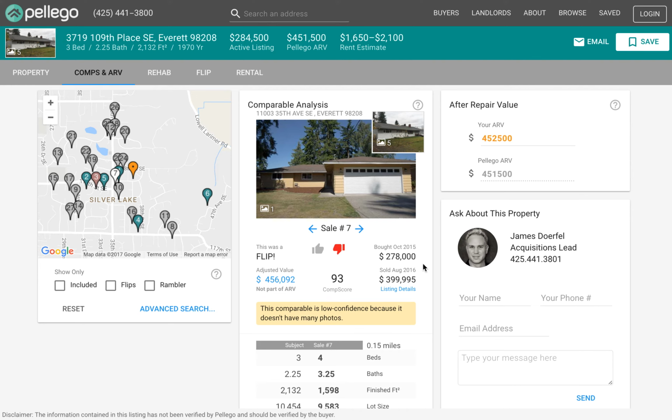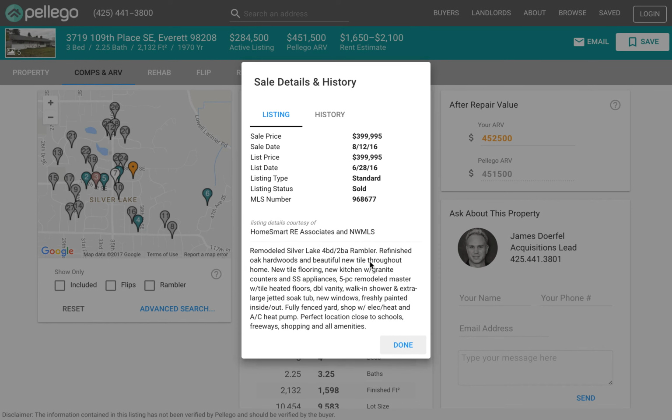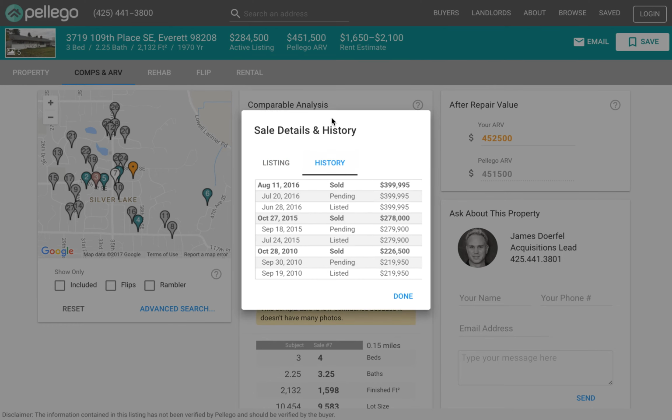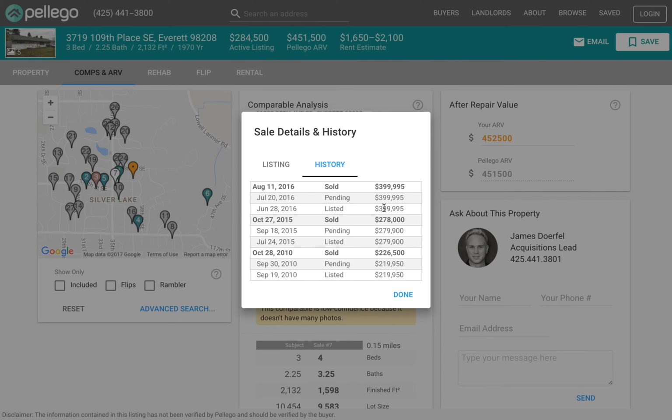But more importantly than the actual days on market is the days on market since the last major update to the listing. So since the last price reduction, since the last change from pending to active status, and you can see this in the history. So you can see that this one was listed on June 28th. On July 20th, it went pending. So this actually did take a little while to go pending, and that might be indicative of how long your property sits on market. And then it sold on August 11th.